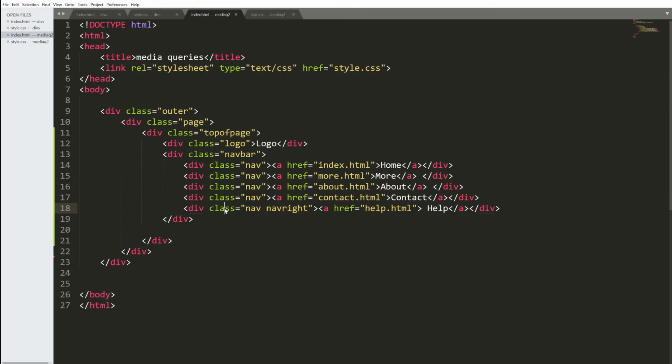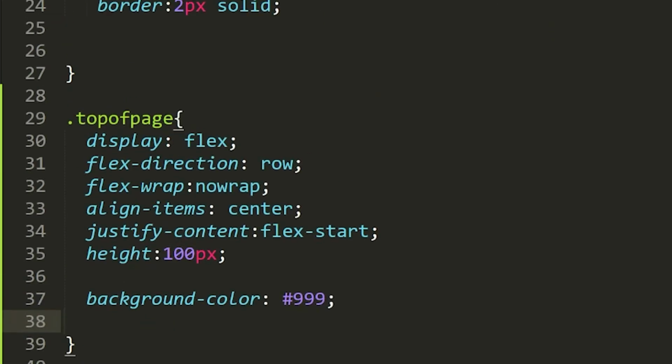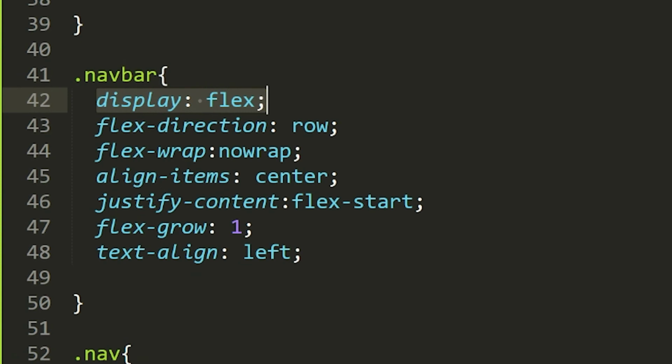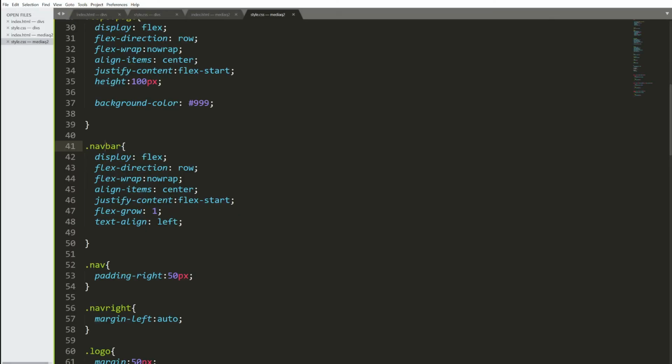So to review this, I have this nav bar, and this nav bar and logo are part of the flex display of this top of page, and that's defined right here in the style CSS, top of page display flex. But also I have this display of flex on the nav bar because some items within the nav bar I want to take advantage of Flexbox CSS.